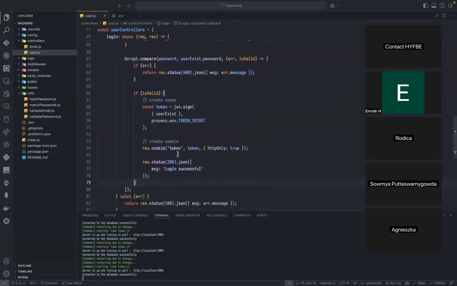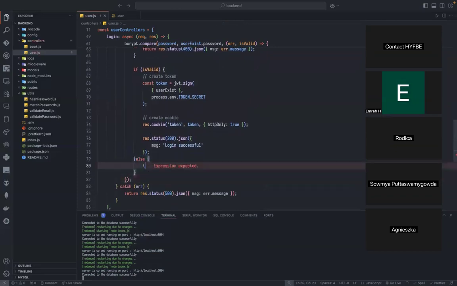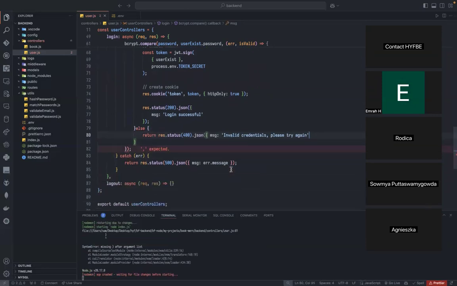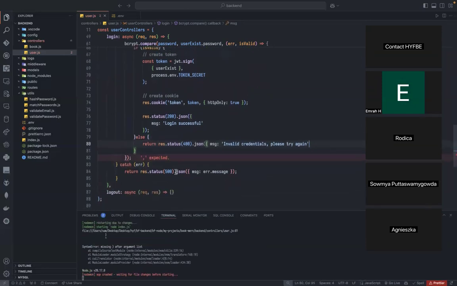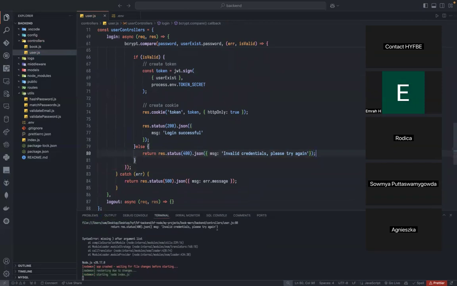If it's not valid here, I can also do something else. I can say here the password is not correct, simply invalid credentials. That's it. What the hell is going on here? Oh yeah, I did not close this one. Okay, that should be good.